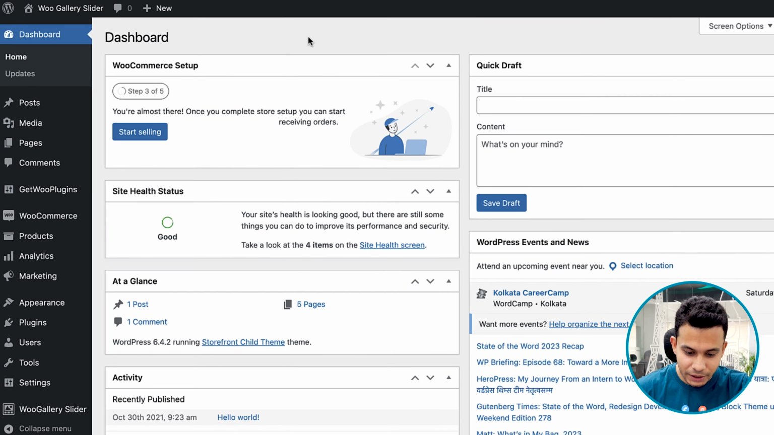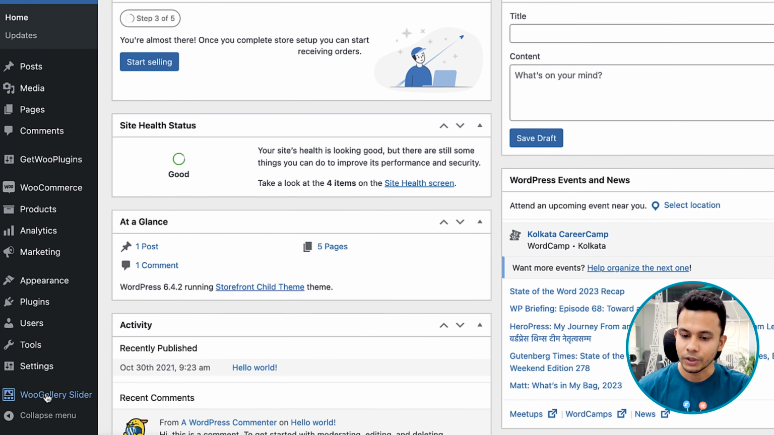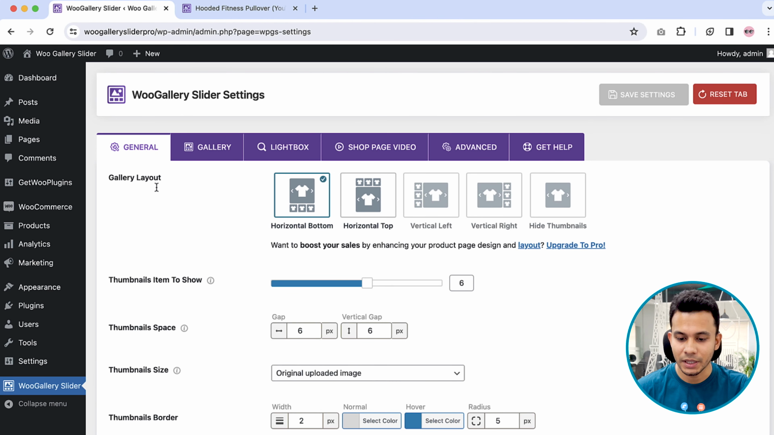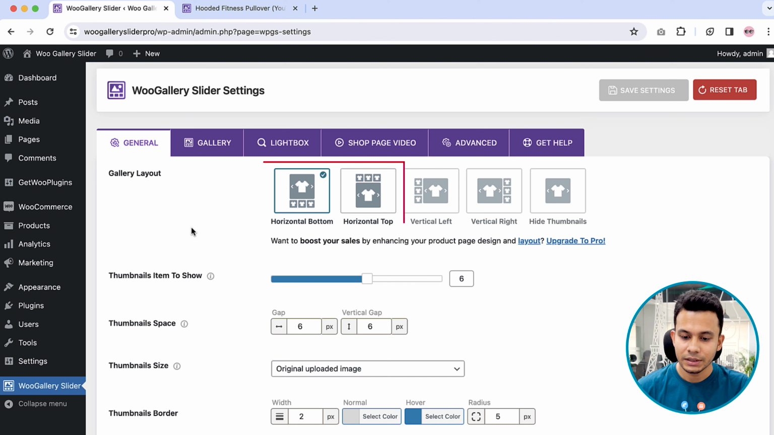After installing the plugin in your WordPress dashboard, you will see a menu called WooGallery Slider. When you click on it, it will take you to this page. Here you can configure all the settings you need for a product gallery slider. First, select a layout from horizontal bottom or top. By default, horizontal bottom layout is selected. Let's see how it looks in the front end.